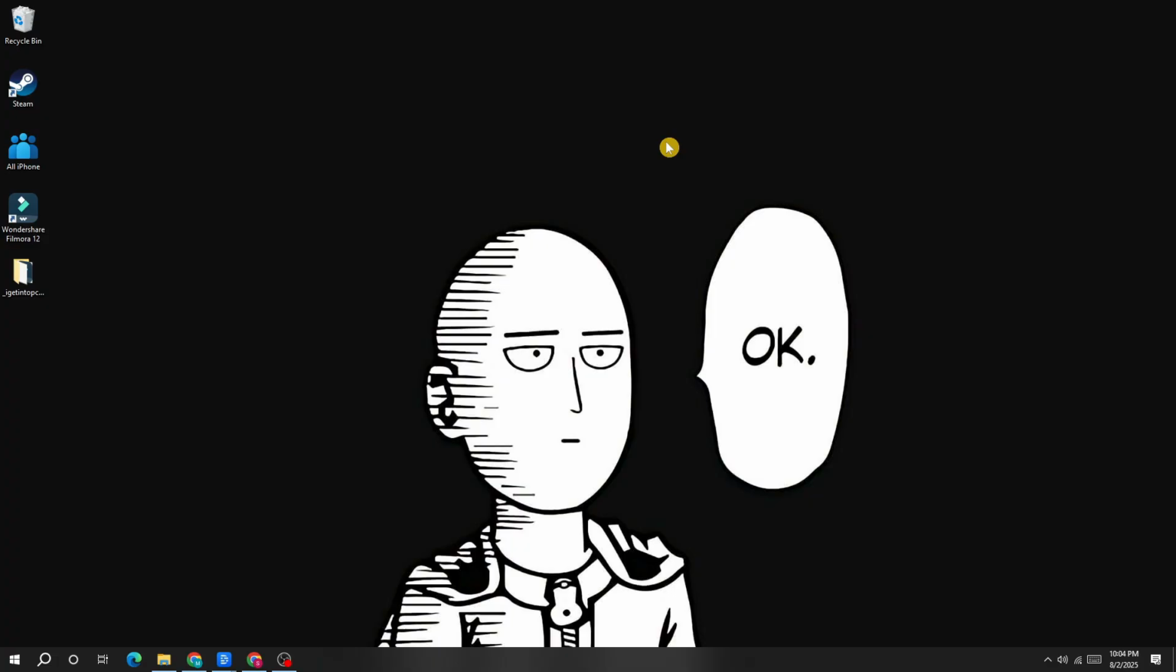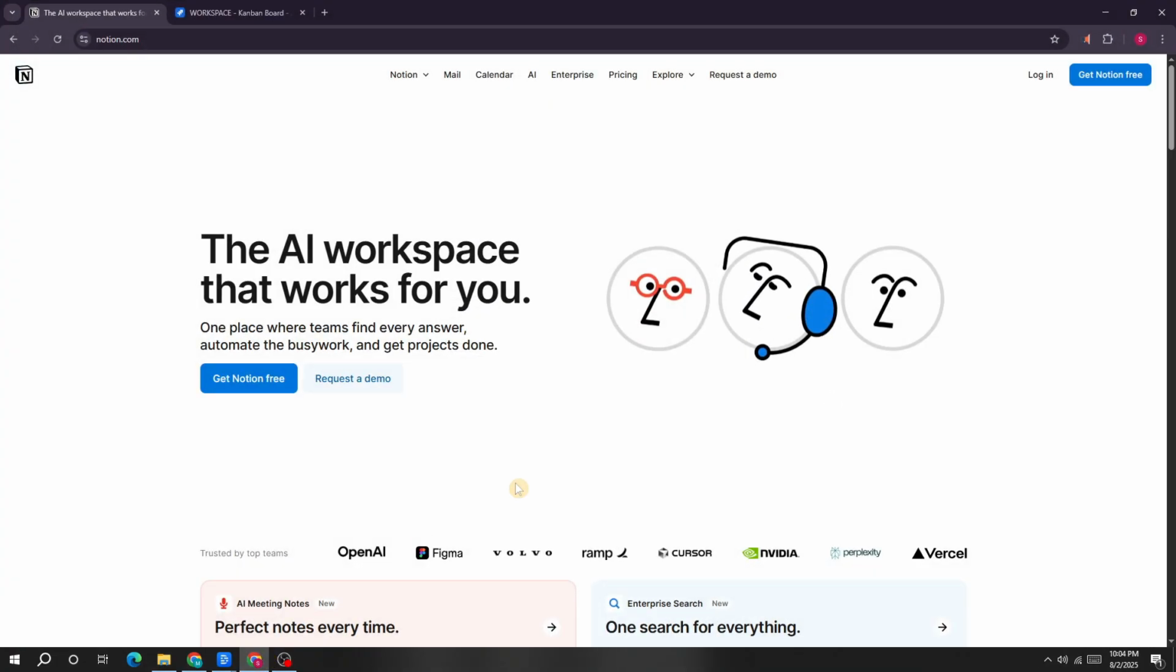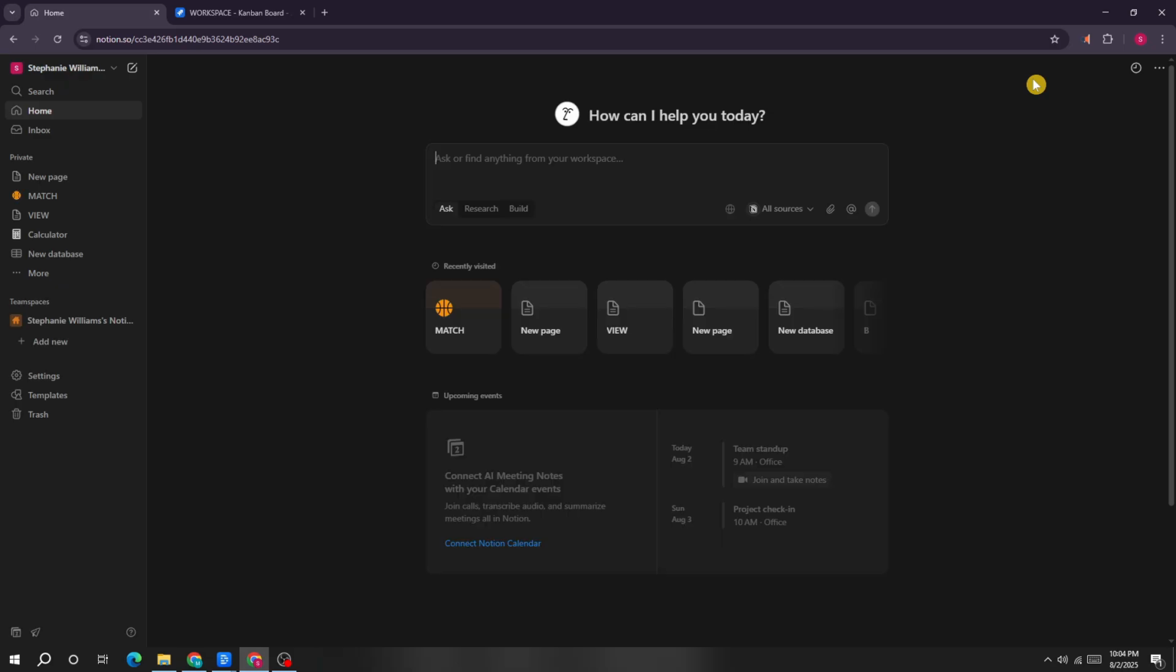Let's get started. First, open your web browser and head over to the Notion homepage. If you haven't logged in yet, you'll see the login option at the top right. Click that. Now, Notion gives you several sign-in options, but for convenience, go ahead and hit continue with Google.